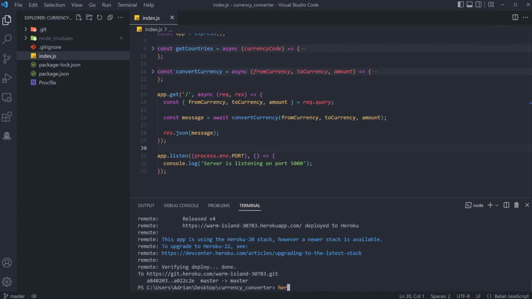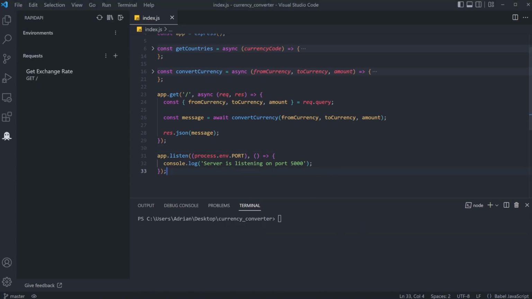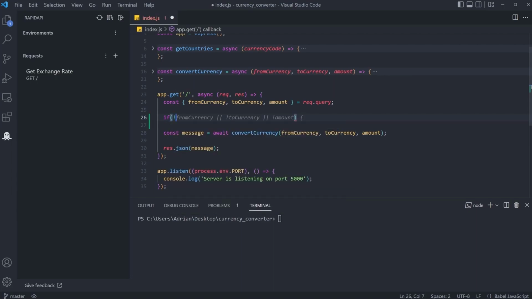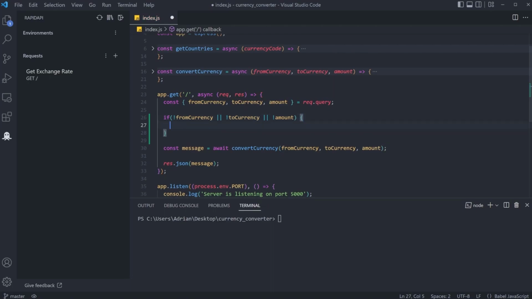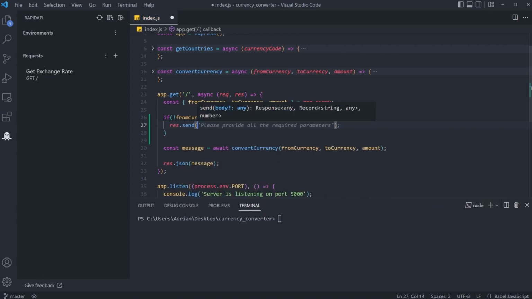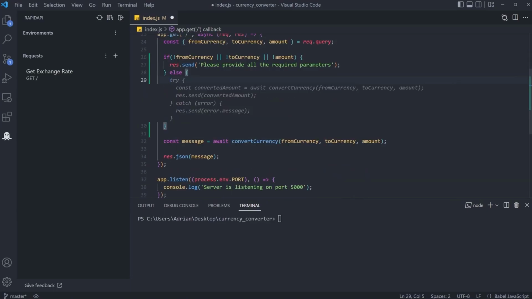Let's run Heroku open one more time. And alongside changing the ports, let's also change our endpoints just a bit. So in here, we're always accepting these from, to, currency, and the amount. But what if a person doesn't send them? So what we can do right here is say if no from currency, or no to currency, or no amount. In that case, we can simply res.send something like, please provide all the required parameters. That way, we're not gonna try to make an extra request, so we can put this in an else statement.